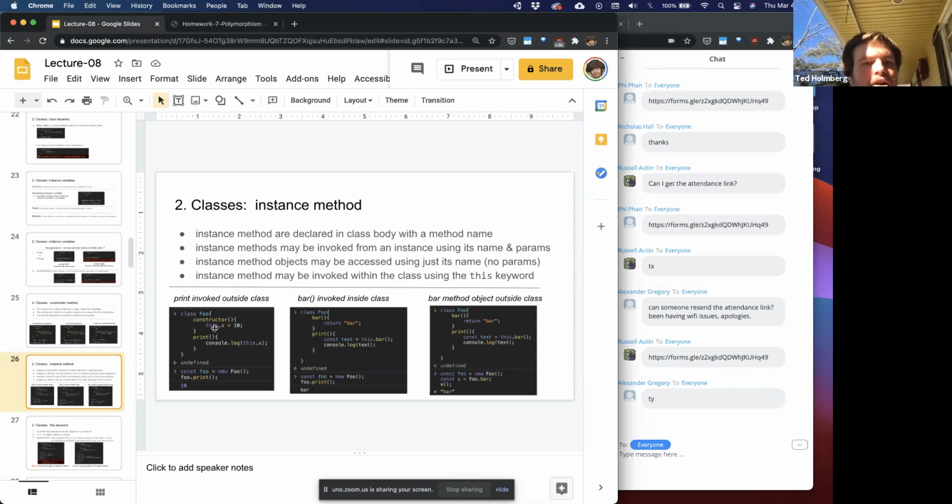So I'm going to create this x property, set it to 10, and then my print method is going to console log the instance variable of x. Now if I instantiate foo into the variable foo and then say, hey foo, invoke that print method, that instance method, I'm doing that right off the instance itself, and so I get that result. If I want to invoke a method from within the class, I have to use the this keyword to dereference the method, to define where the scope is.